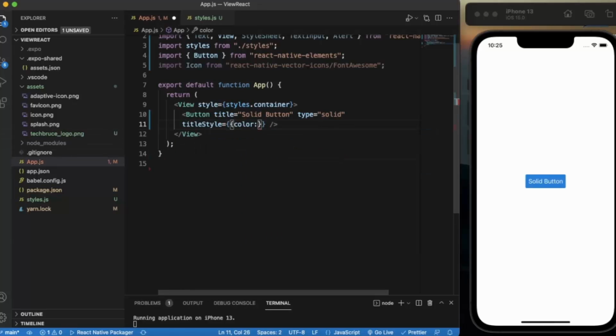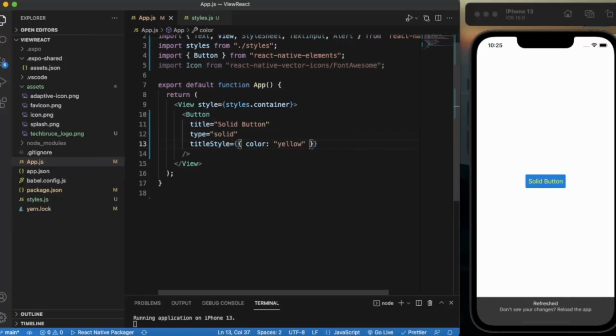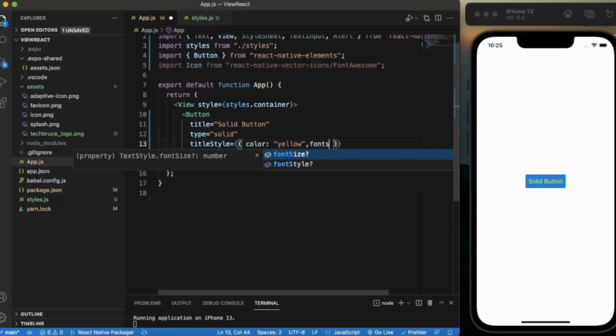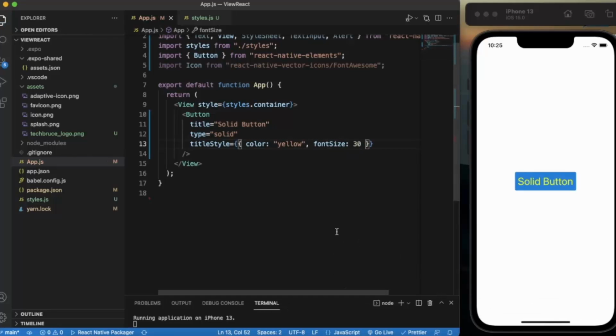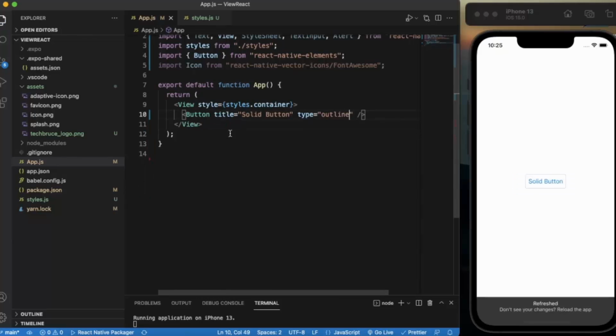If you want to change the color, let's say yellow. As you can see, this is how you can change the colors. You can increase the font size, as you can see. Now if I provide type equal to outline, as you can see, this is the outline button.